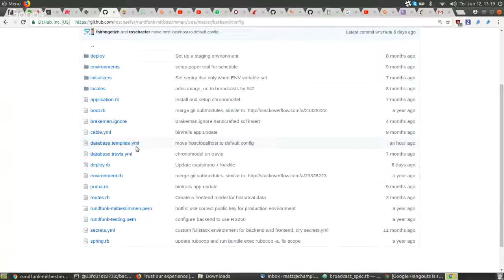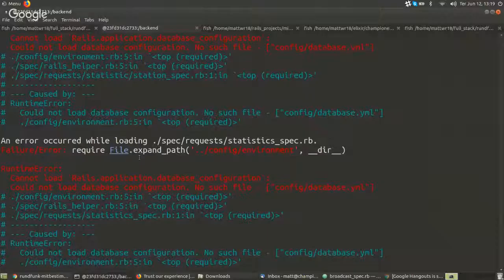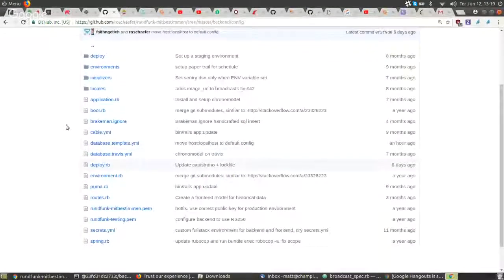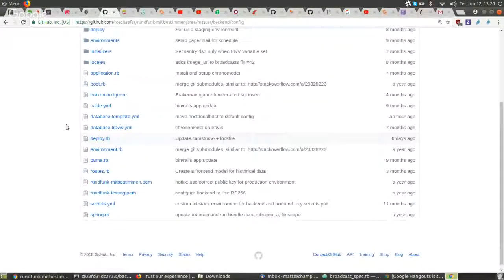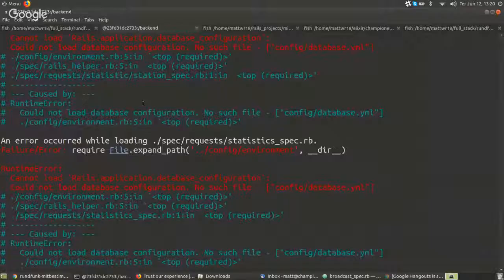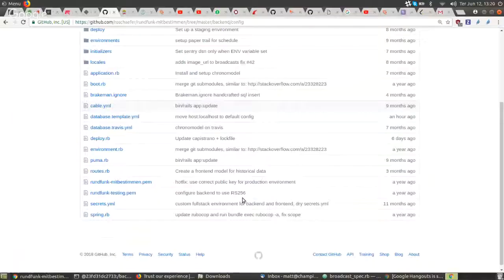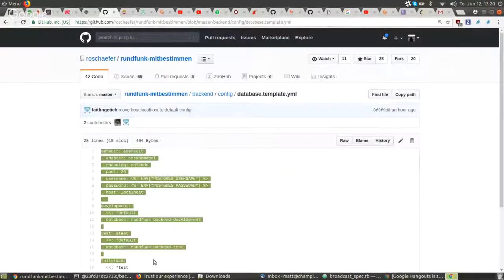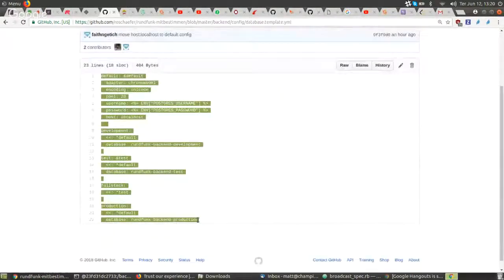Yeah, I think I have to leave soon because it's already 20 past. Where's the database? Just the database YAML. Config, the template YAML. And the database YAML doesn't exist. You have to copy it as you do it in other Rails applications.